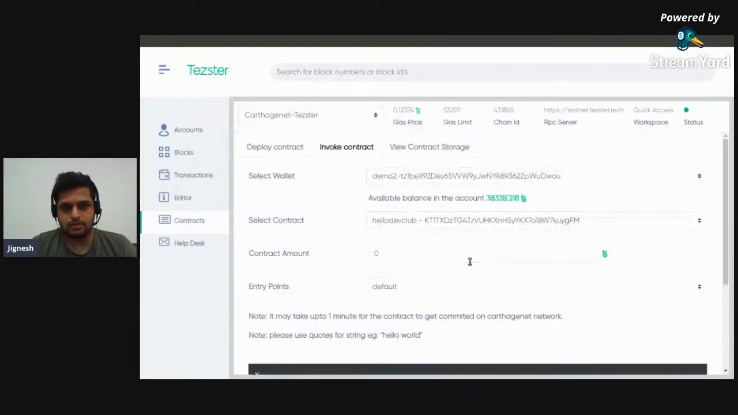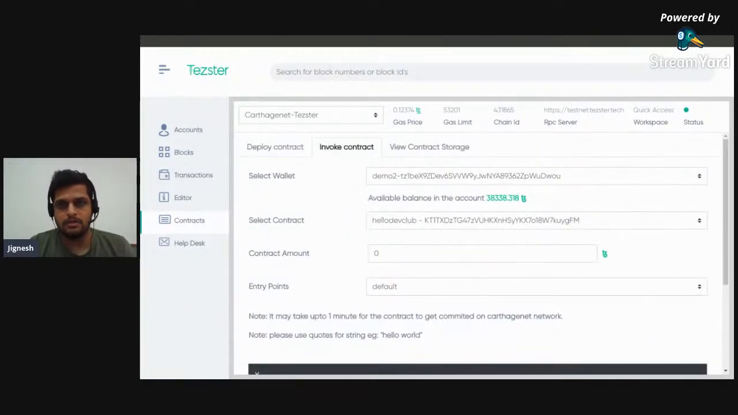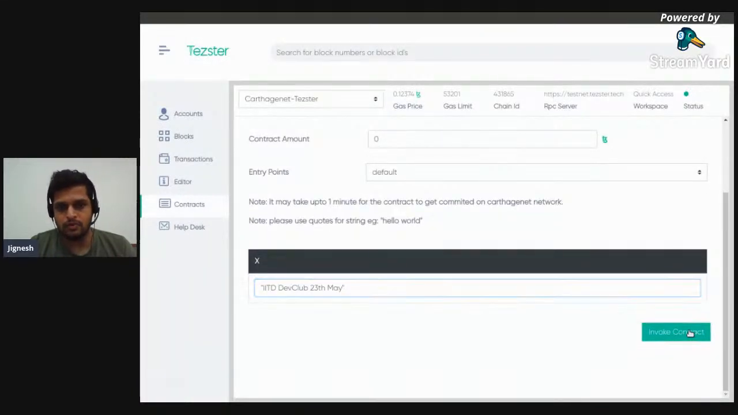Yeah, and I'll add, let's say, IITD as well. So IITD DevClub 23rd May. Correct. Once I fill all these parameters, what I have to do is just click on invoke contract.